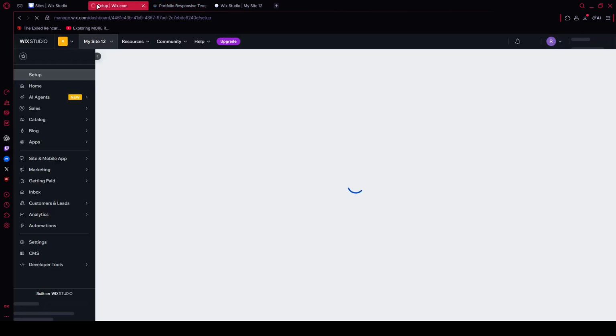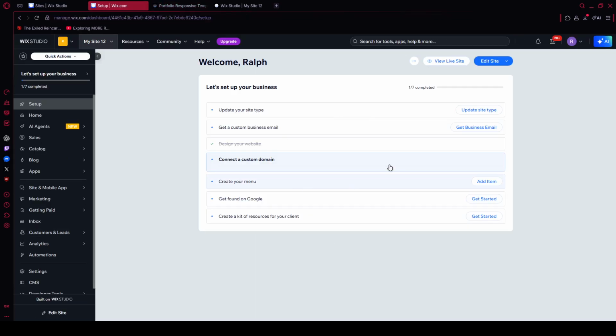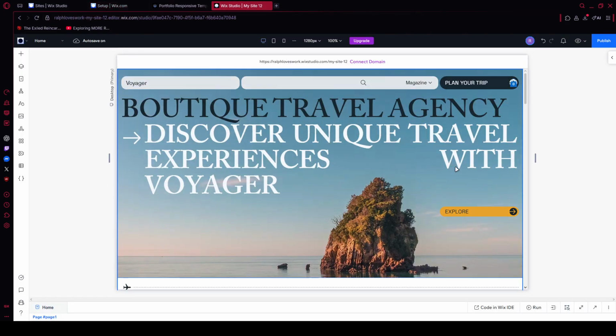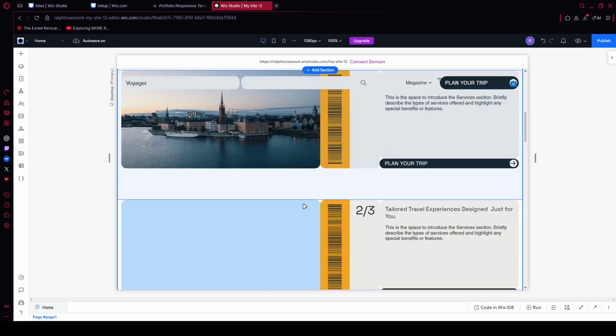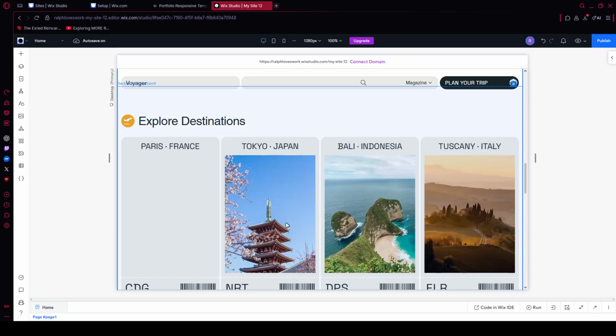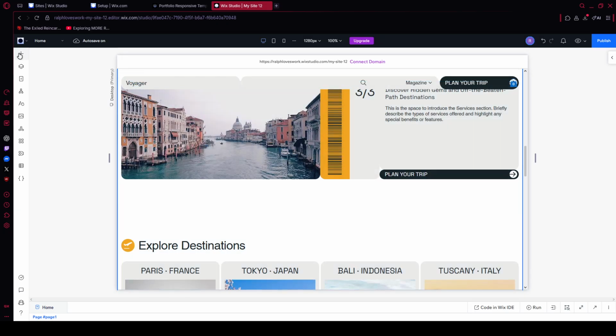When the editor opens, confirm you're in the right place by looking for the floating toolbar and the sidebar with your site pages and elements. Seeing those classic controls means you're set. From here, you can drag, drop, customize, and build with the tools you already know, and that's it.